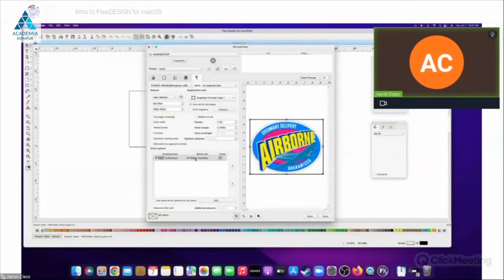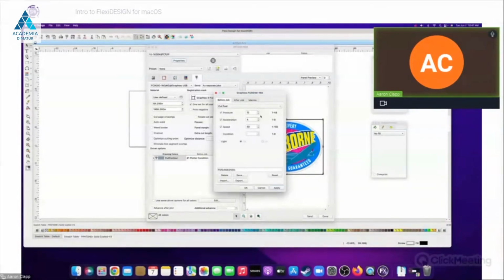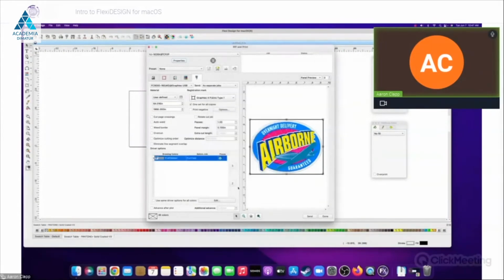So if I want to come in here and edit my cutter settings, I can choose whatever one I want. Now, this particular one happens to be a Graphtec, so it has a bunch of these in here, but you can also create your own. So I can go to cut fast, and I can choose my acceleration and whatnot in here. Each cutter is going to look a little bit different, obviously. So everything here is compatible with a lot of the machines over on the other side. So you're going to see a lot of the same settings and whatnot in here. So it'll be, again, very familiar if you're setting up jobs in here.